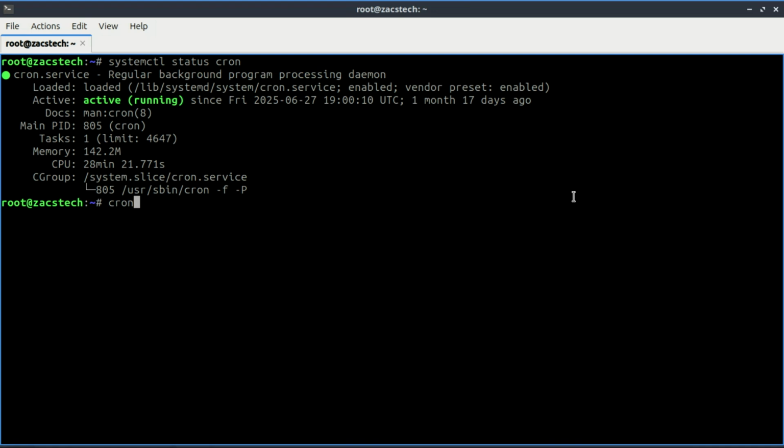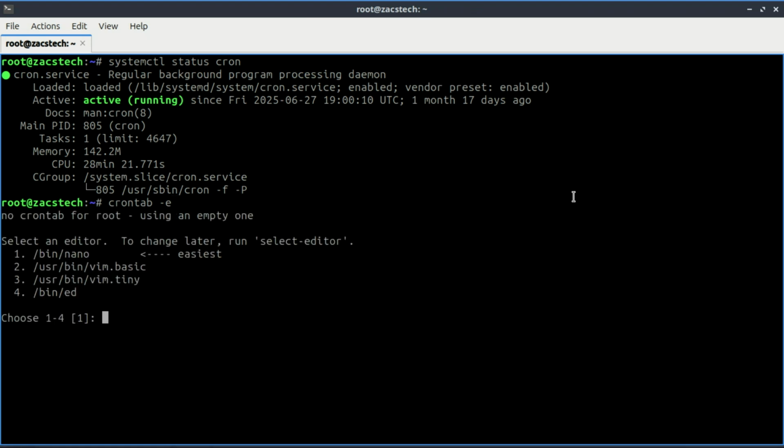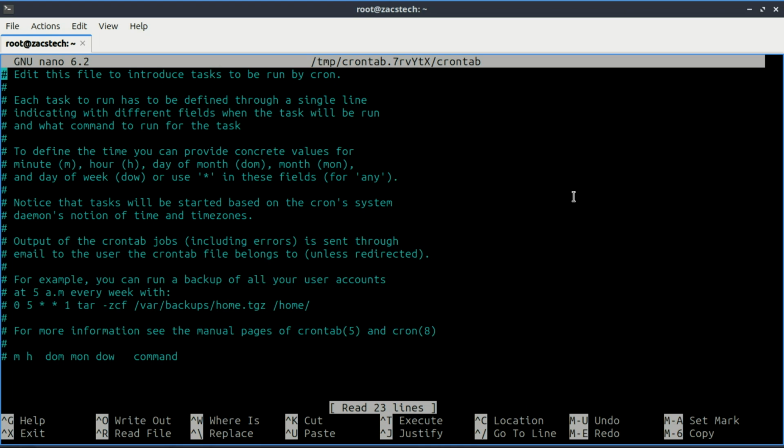To create or edit a cron job, we use the crontab command. If it's your first time, it might ask you to choose an editor. Just pick nano if you're not sure. This is where you enter or edit your cron jobs.